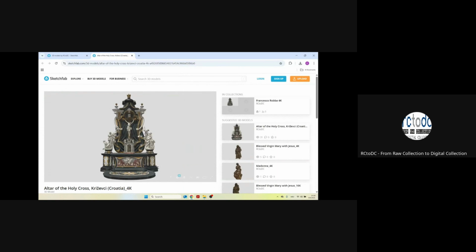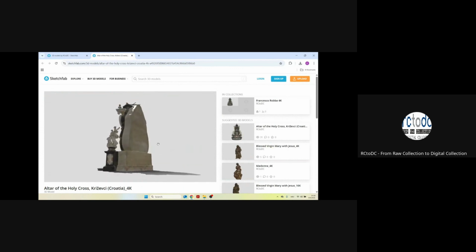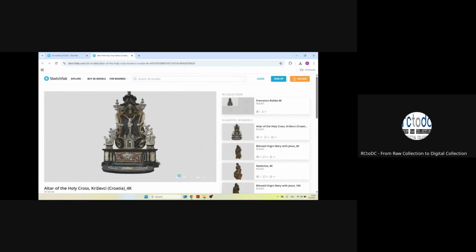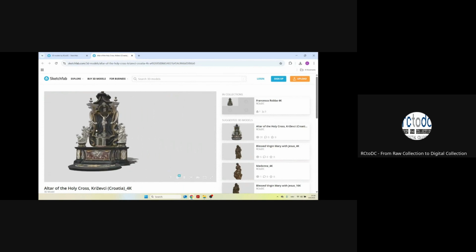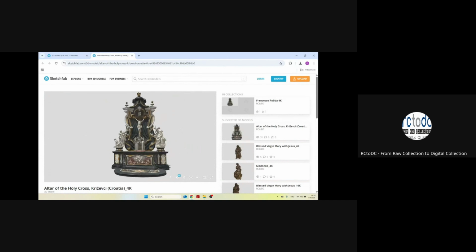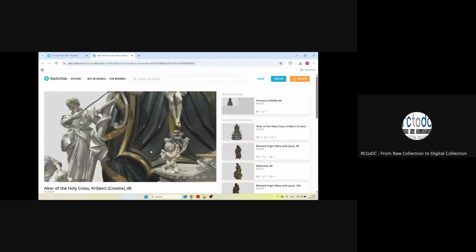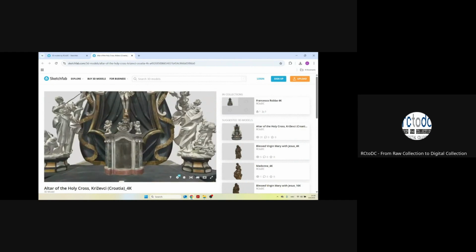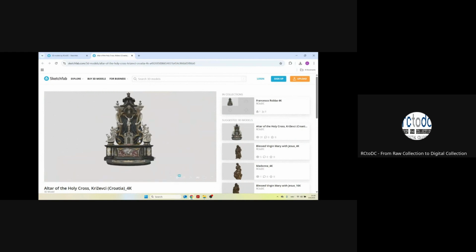Now, once the model is loaded, here's how you can explore it. If you left-click and drag your mouse, you can rotate the model and view it from all sides. If you right-click and drag, you will move the model up, down, or side to side. Using the scroll wheel, you can zoom in and zoom out. And if you double-click on a specific part of the model, Sketchfab will zoom in and focus right on that area. This makes it easier to examine fine details.